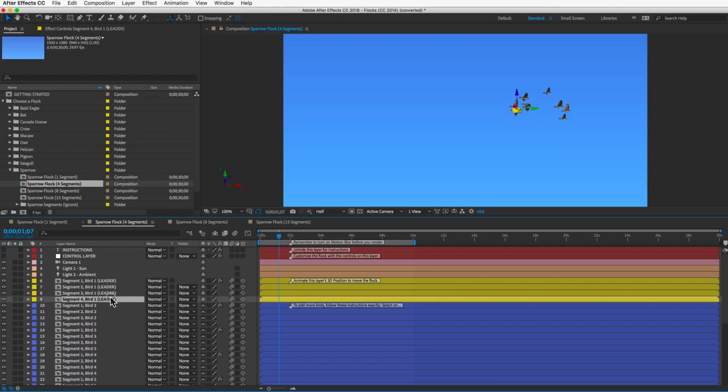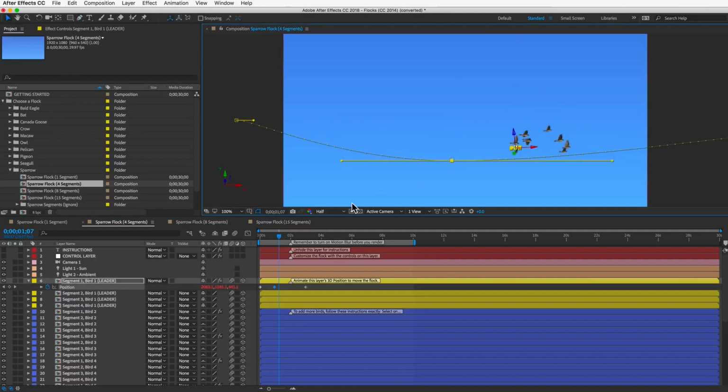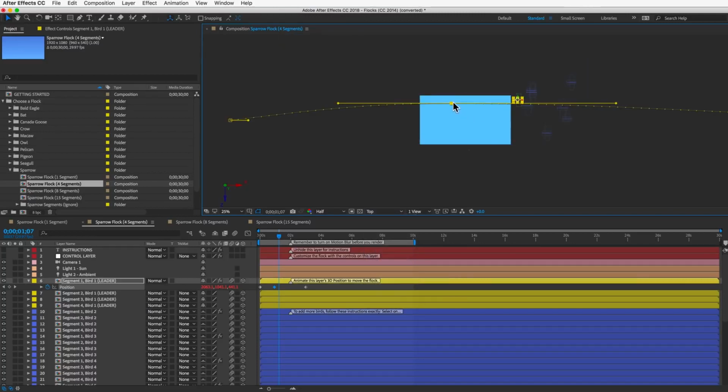All the segments are parented to the top segment, so we'll just open the position property of that top layer by selecting it and typing the P key. And you can see there are already a couple keyframes here to make the birds fly across the screen. So you can add more keyframes by using the pen tool. Be sure to use a 3D view pop-up here to see the scene from different angles, because that will help you position the keyframes in 3D space.